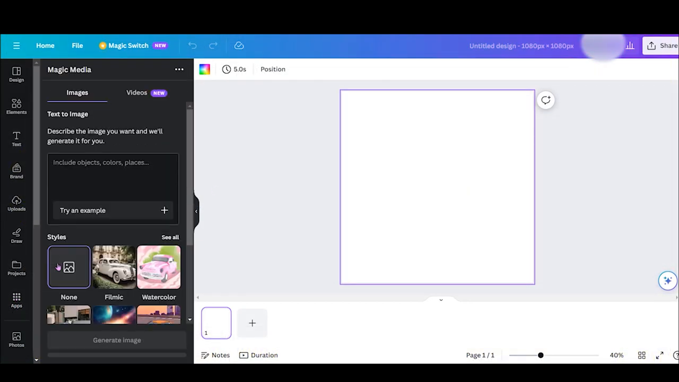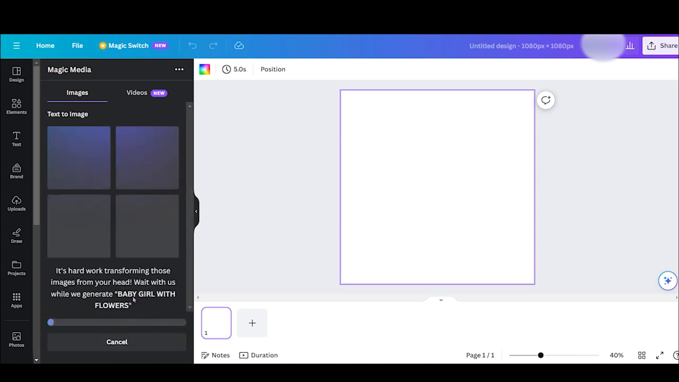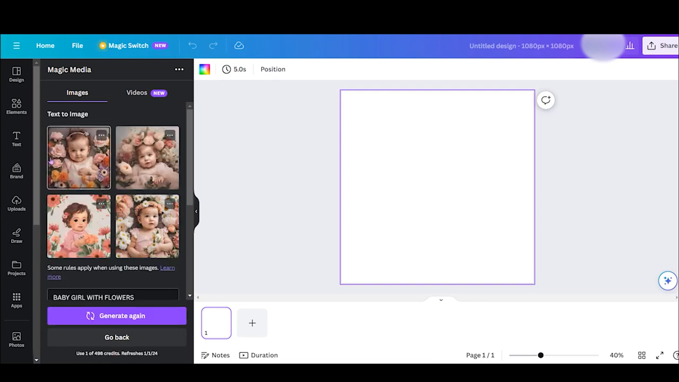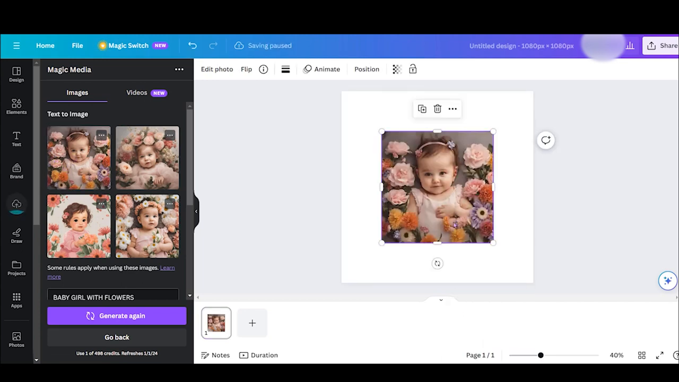Log into Canva, click on Apps, and search for Magic Media. I am writing Baby Girl with Flower, then proceed to click on Generate Image. See, here are four varieties of pictures loaded. Let's check. Just like these, if you want to load a new model car, write here and it will be loaded. Such an easy process, right?